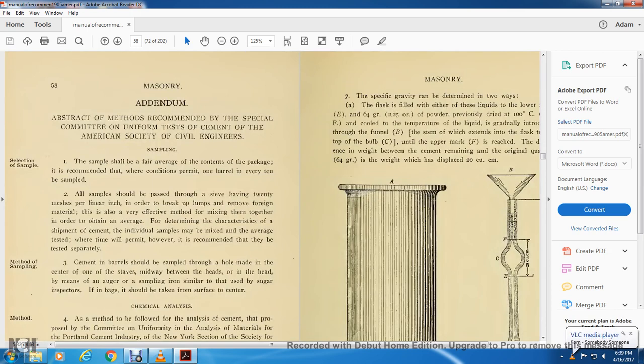Addendum: abstract of the methods recommended by the Special Committee on Uniform Tests of Cement of the American Society of Civil Engineers. Selection of a sample. The sample should be fairly representative of the contents of the package. Where conditions permit, 1 barrel in every 10 should be sampled.